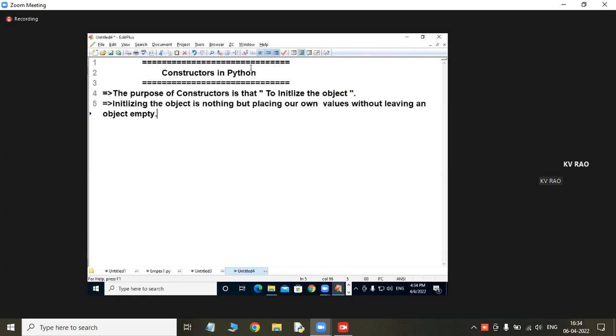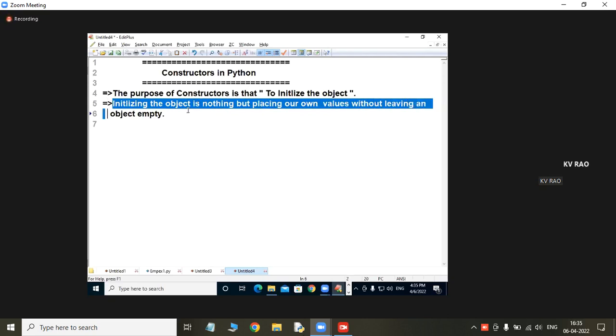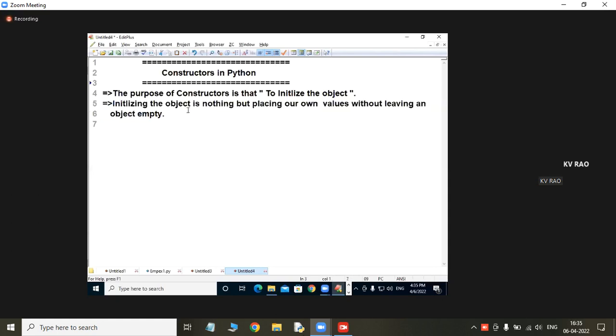By default, what is the value of an object? I already asked, once again I am asking you, why are you not answering? By default, what is the value of an object? Empty dictionary. So initializing the object is nothing but placing our own values without leaving an object empty. Who will do that? Constructor will do. That is what is happening here.